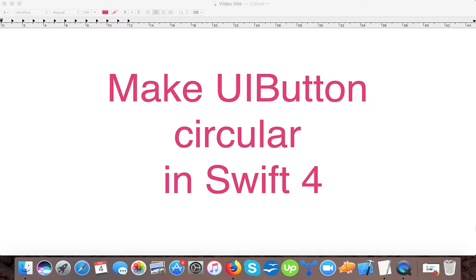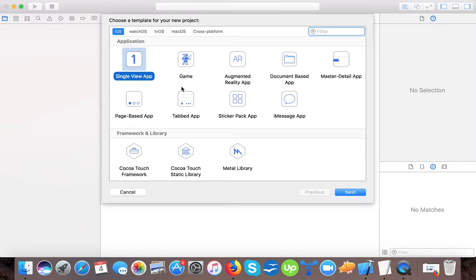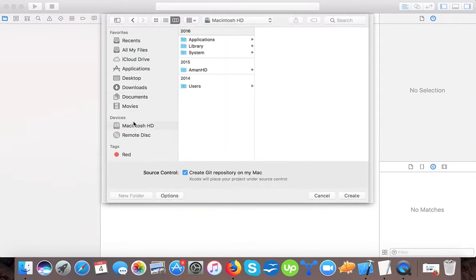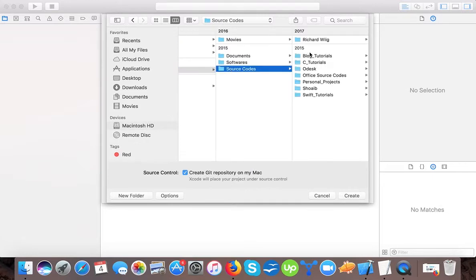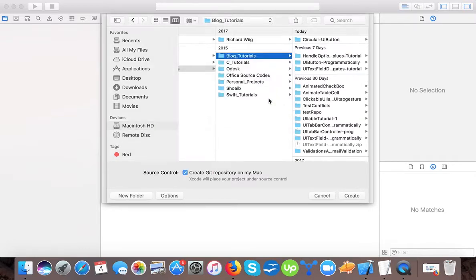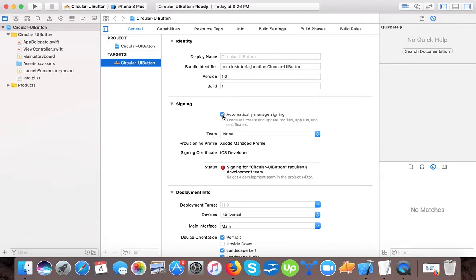In today's tutorial we are going to learn how to make a UI button circular in Swift 4. So let's start. Open up your Xcode project, create a new Xcode project. We will choose single view application template and we will name it circular UI button. Next, we will save it to a hard drive. And here we go, Xcode created a single view application template.